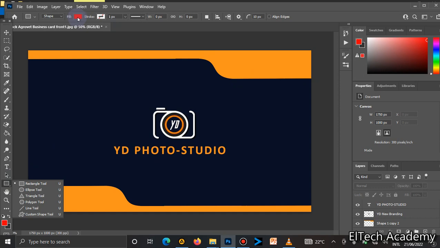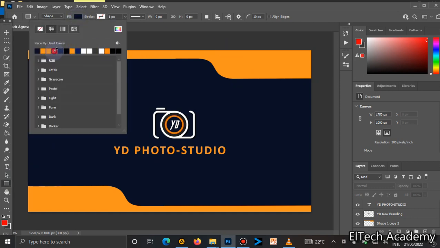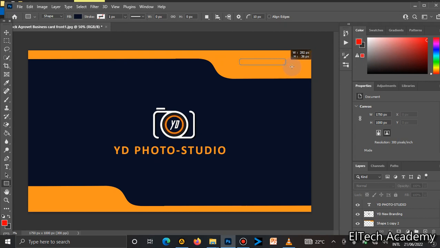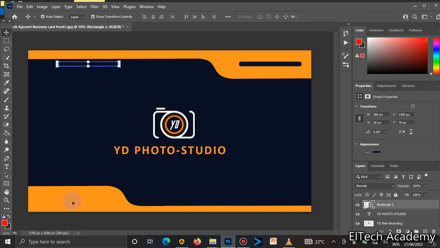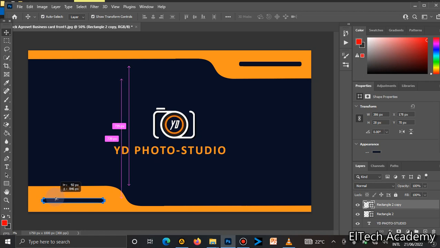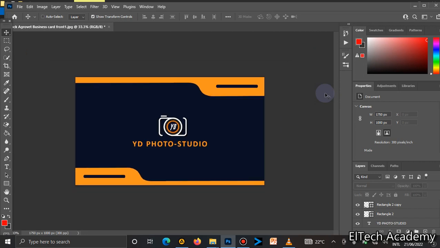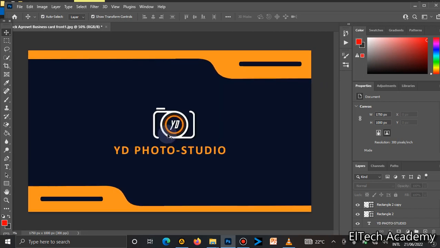Alright, so I'll leave it here, and then maybe come here just to make it a bit interesting. Select rectangle. I will pick this color and do something like this, so that it doesn't look so dull throughout. So I will drop one here. I will duplicate and drop another one here. So I have two here. This is much better. Okay, so we are done with the front.